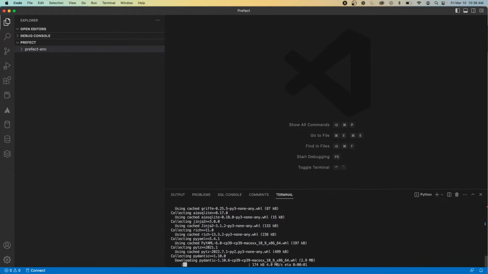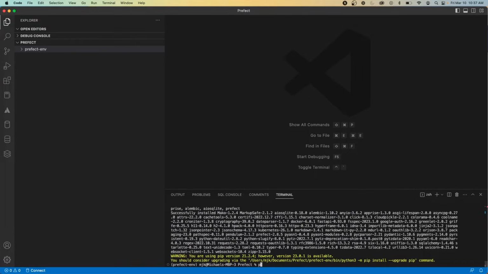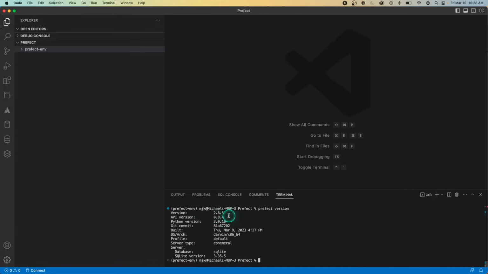And it should take a few seconds here. I've done this in the past, so it might be a little faster. So this looks good. And just to confirm that we're good, we'll run prefect version. And so here it is. We can see we installed Prefect and everything looks good.